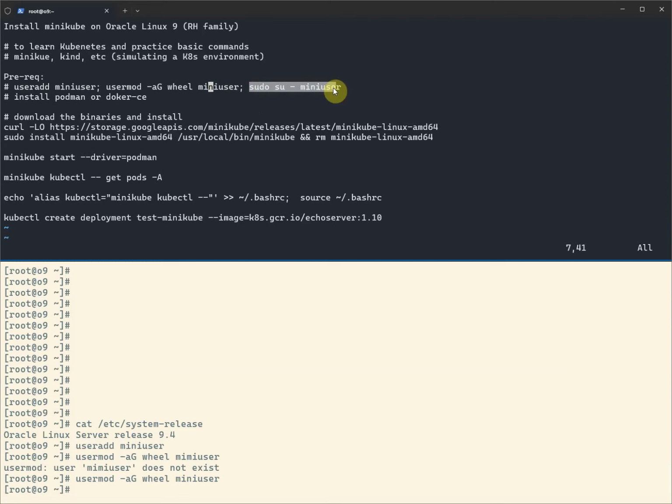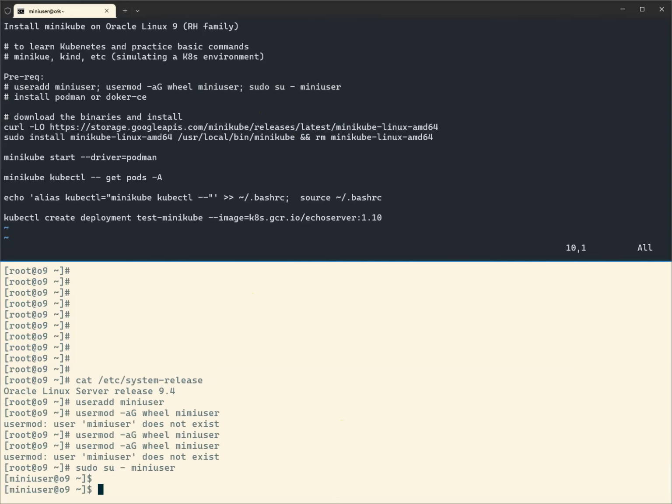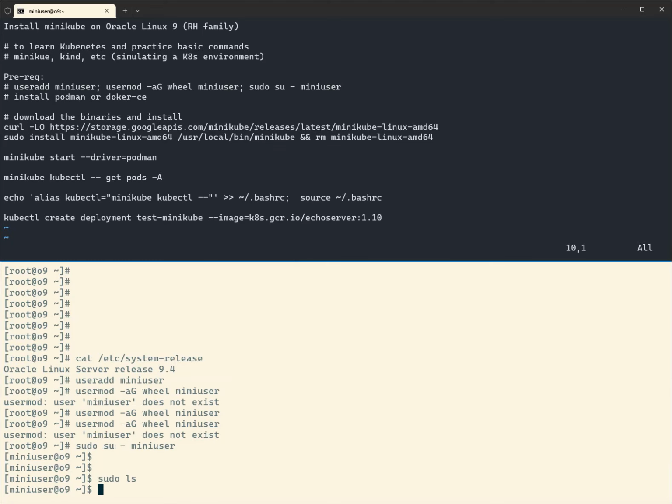Then I'm going to sudo to this user. I already created it. Let's go to the lower panel. It's already miniuser, so I'm going to sudo to this one. Let's do a test to make sure the sudo command runs properly. Sudo ls. Okay, so this user is fine. There's nothing in here right now.